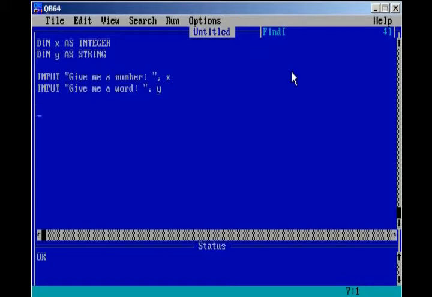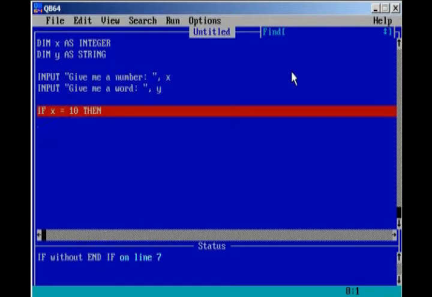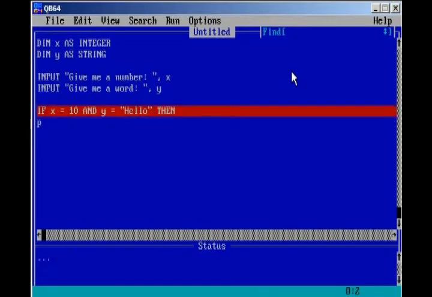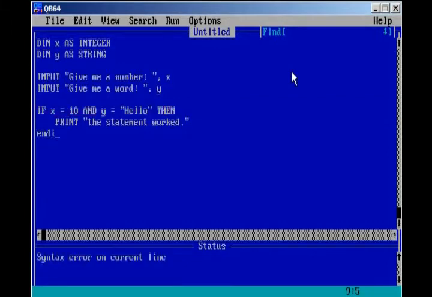And of course we can do an if statement like if x equals 10, then print something to the screen. But what we can do is say if x equals 10 and y equals hello, then print the statement worked. I know I didn't capitalize it, but deal with it. Okay, and if I can type, okay.